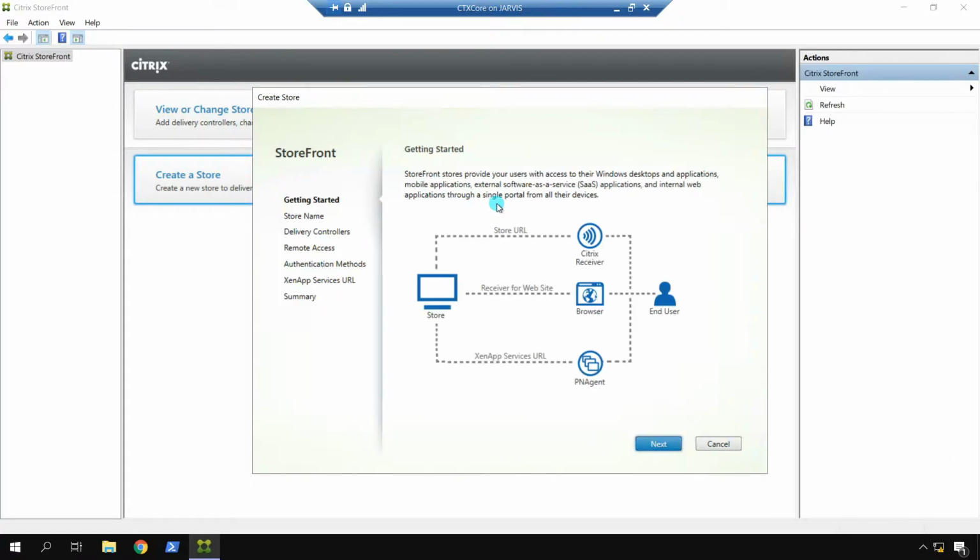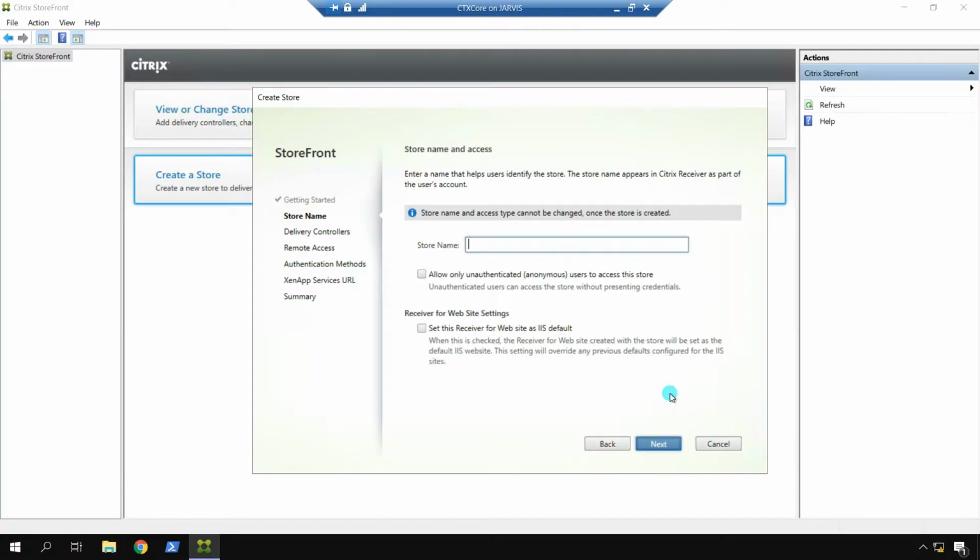So in the introduction window you will see the three different ways an end user can communicate with the store. Click on next, and the store name is going to be my channel name, which is Trix, and I'm going to set this Receiver for Website as IIS default. When this option is checked, the Receiver for Website created with the store will be set as the default IIS website. This will override any previous default settings configured for the IIS site. Let me click on next.